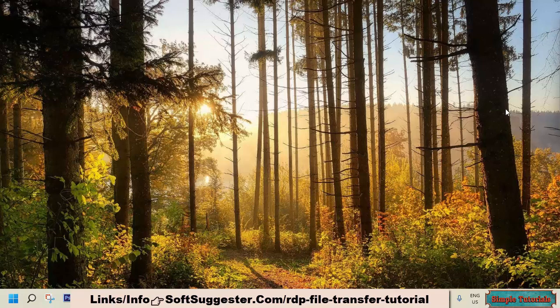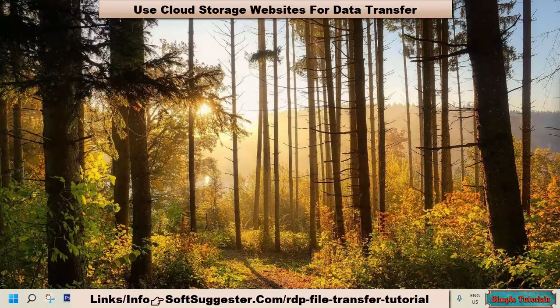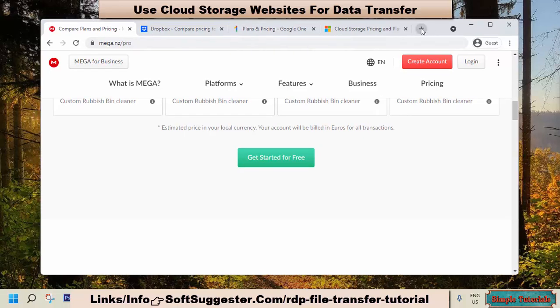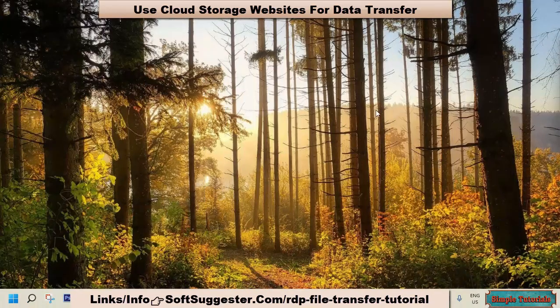If the Remote Desktop Connection utility does not meet your requirements, cloud storage services or websites is another handy method to move or transfer data between a local PC and RDP. RDPs are well known for the fastest upload and download speed. You can take advantage of this fast upload and download speed if you don't want to, or cannot keep your RDP or local PC turned on, or your local PC or RDP doesn't have enough free disk space.